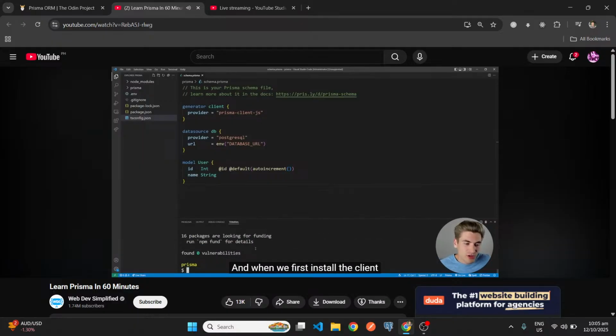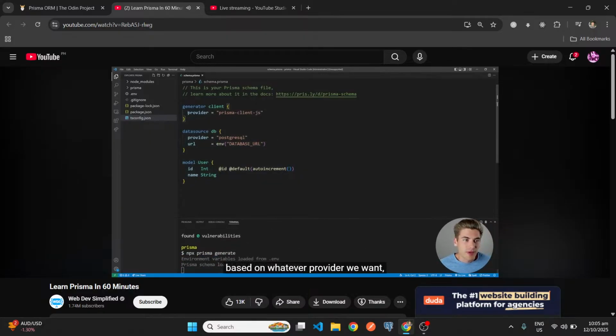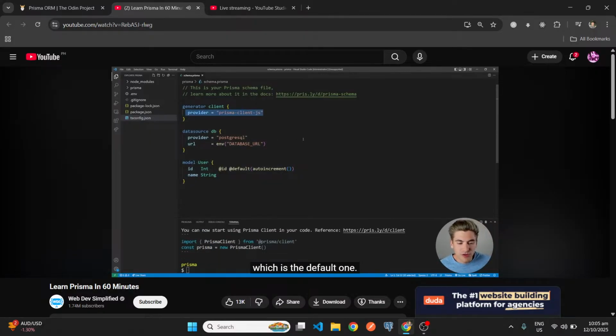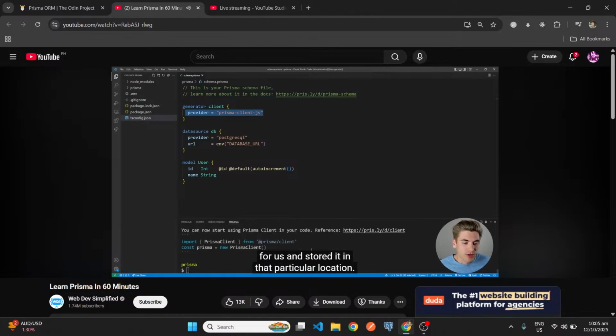And when we first install the client from doing this migration, we already have everything generated, but if you need to manually regenerate your client, you can type in npx prisma generate, and what that's going to do is it's going to go through all the steps of generating based on whatever provider we want, which is the default one, and you can see that now we can start using our Prisma client because it automatically generated it for us and stored it in that particular location. And again, that's all of our Prisma code in that one place.